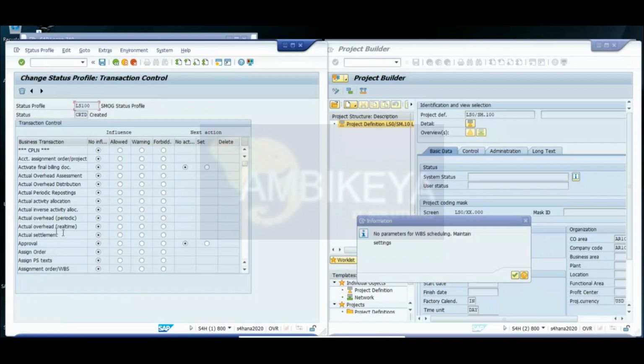Okay, so you see assigning order approval, assigning PS tax, assigning orders. Come down, come down. This is all the business scenario. Budgeting is there, change WBS number, change structure, budget release is there, budget return is there. So if created status is there, and suppose you forbid the budget release column, select the forbid for the budget release.